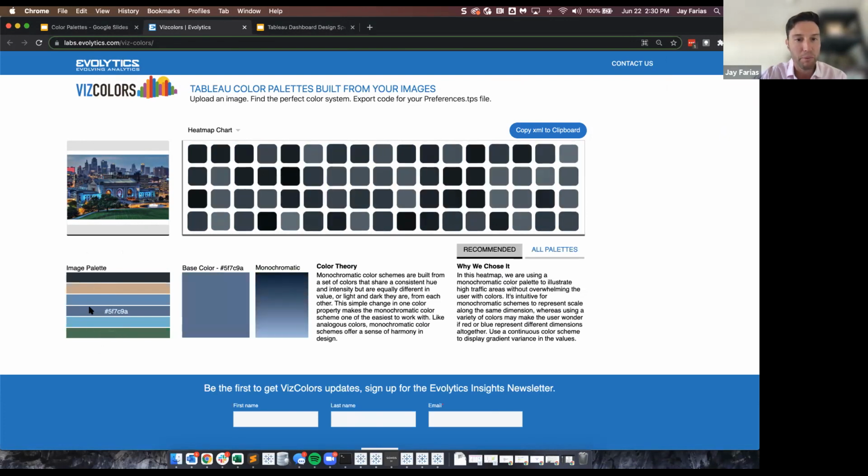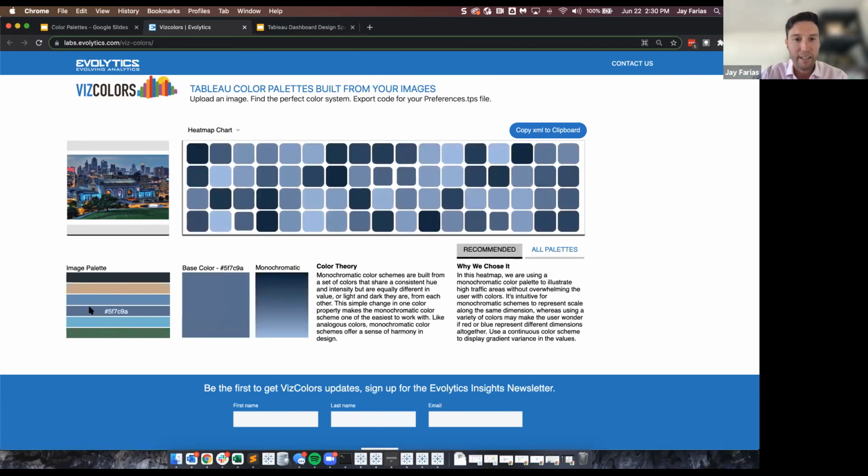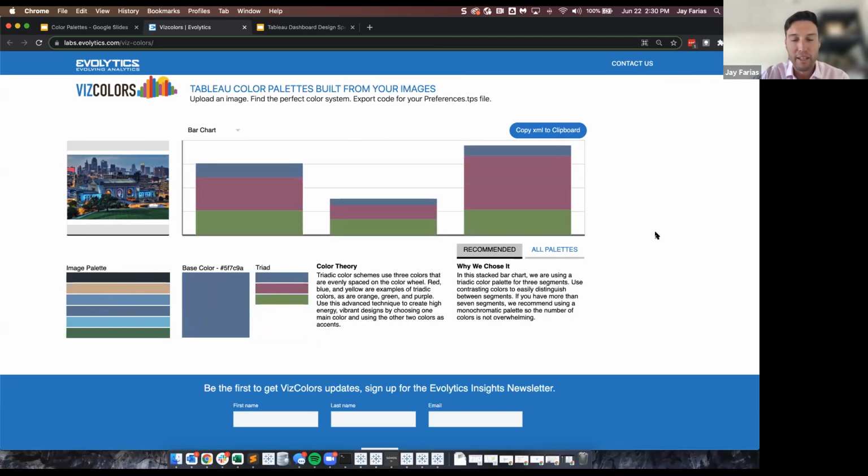And it's like, I like this blue right here. I forgot the term for it, but it's kind of a low level blue. And so we can see what that looks like on a heat map. We can look at it in a bar chart. And so there we go. I like that with the purple and the green. So this is a triad. It's recommending that with this base color, we use this triad color palette type.